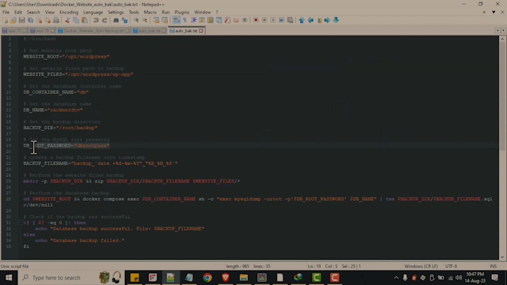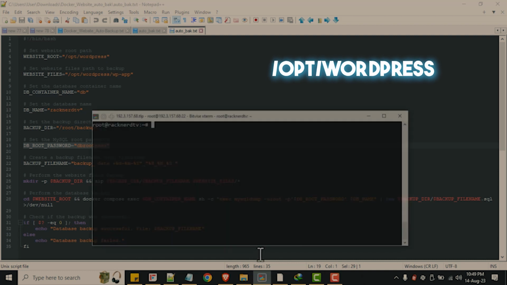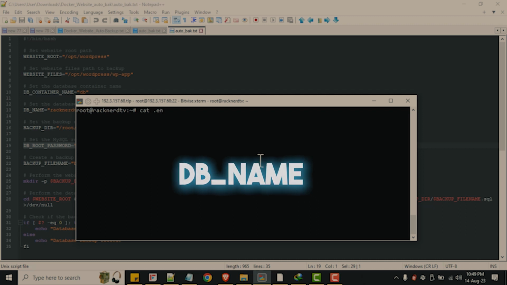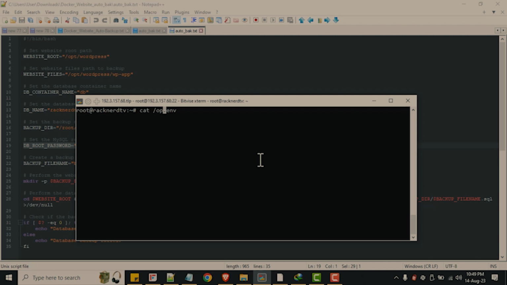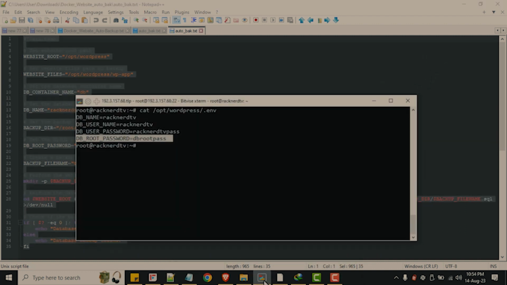So based on our recent tutorials, we have stored our website's root directory within the path of /opt/WordPress. So if you're following along, you don't have to change these except for the db_name and db_root_password, which you can find the values in your .env file. Just run the following command to pull it up. But make sure that you're running it within your website root directory, which means in my case, within /opt/WordPress.